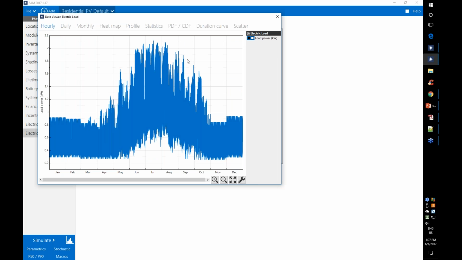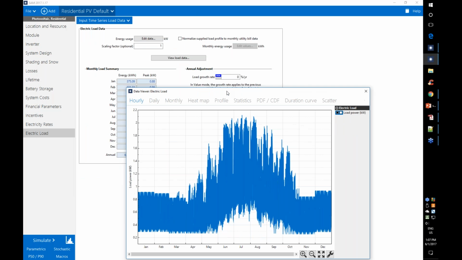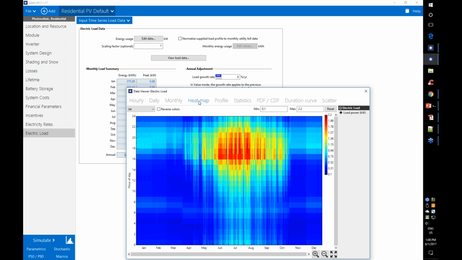We can take a look at the underlying hourly data here by clicking View Load Data. So here is January through December. I can see there's a big summer peak. I think this is for a home in Phoenix, Arizona, so a big air conditioning load in the summer. We can look at the data in lots of different formats.